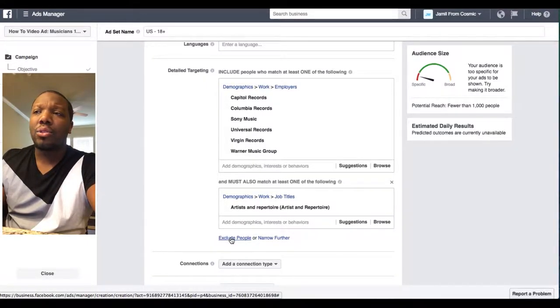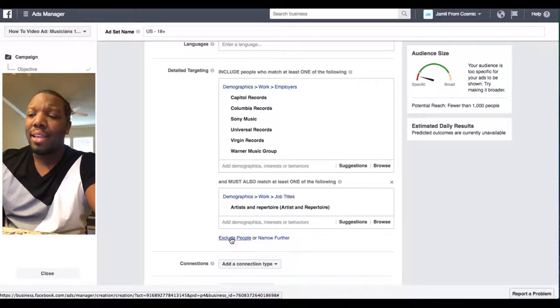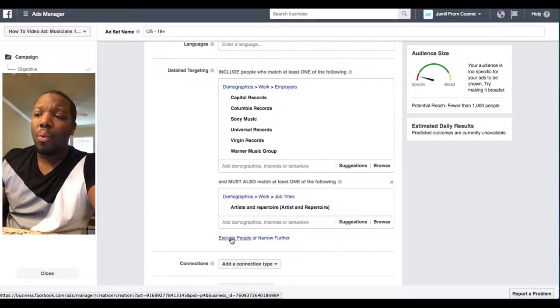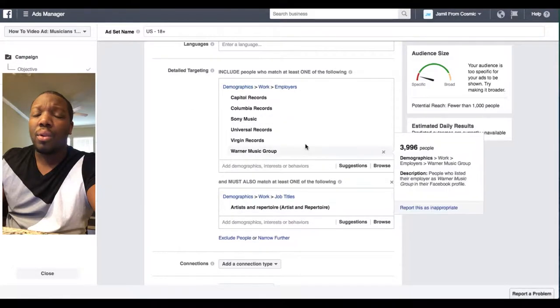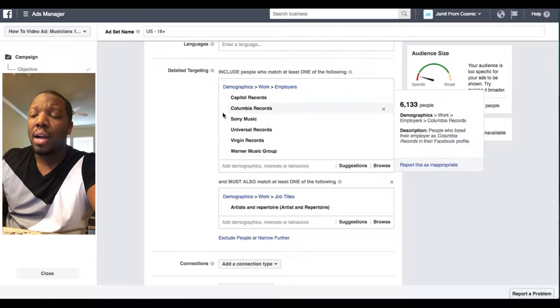Maybe you want to exclude somebody who, I don't even know what you'd exclude. Maybe somebody that's been working as an A&R for the last 2 years or 3 years, but you wouldn't want to do that. So to keep it safe, this is a really good strategy on how to go after these people.